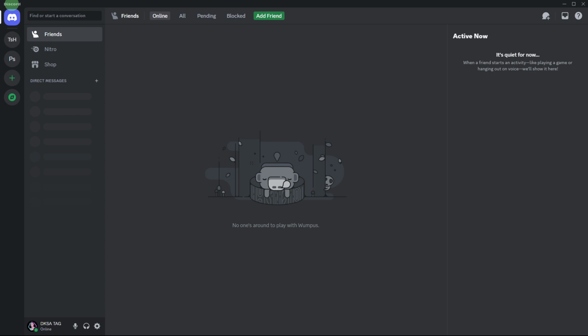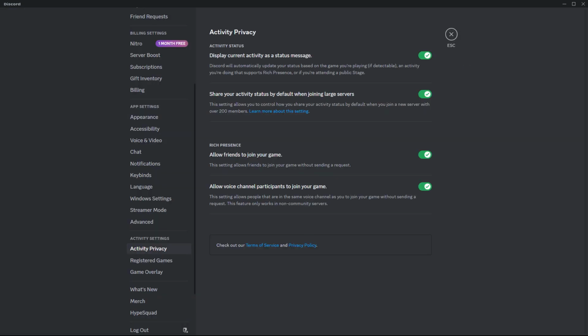So the first step would be launch the Discord application on your PC. Then, click on the gear icon located next to your username at the bottom of the Discord window. This opens the user settings menu. Now, in the left sidebar of the user settings menu, locate and click on Activity Privacy.